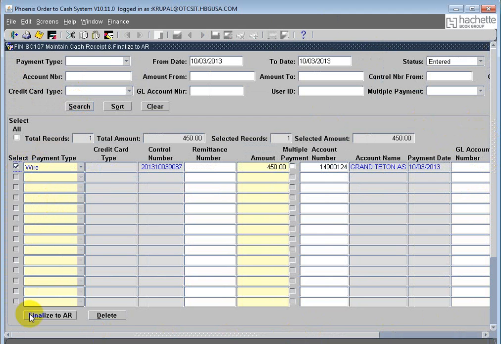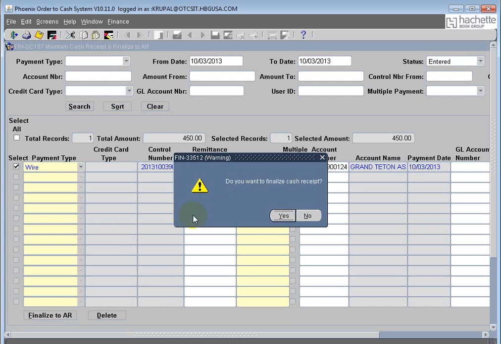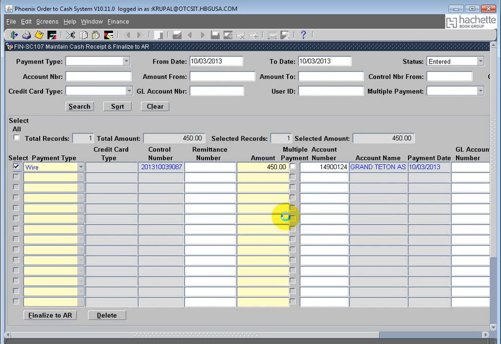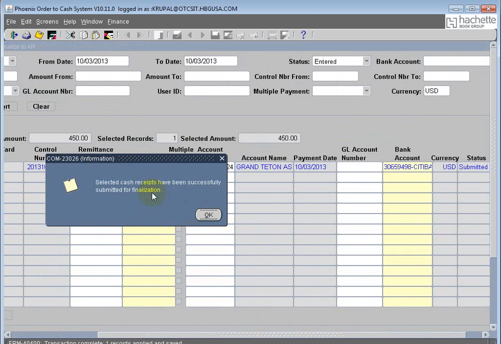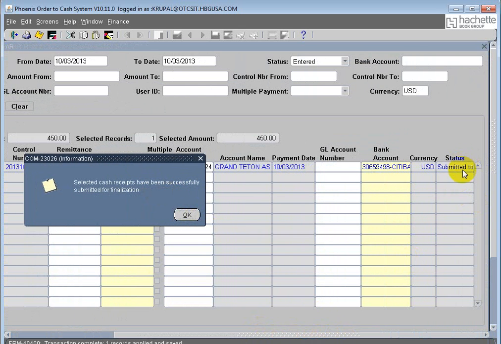Select the payment and click on finalize to AR. Do you want to finalize cash receipt? Yes. Just now you are ingesting the cash into here, right? Yes, now I am ingesting. Cash receipt has been successfully submitted for finalization. See the status, submitted to AR.